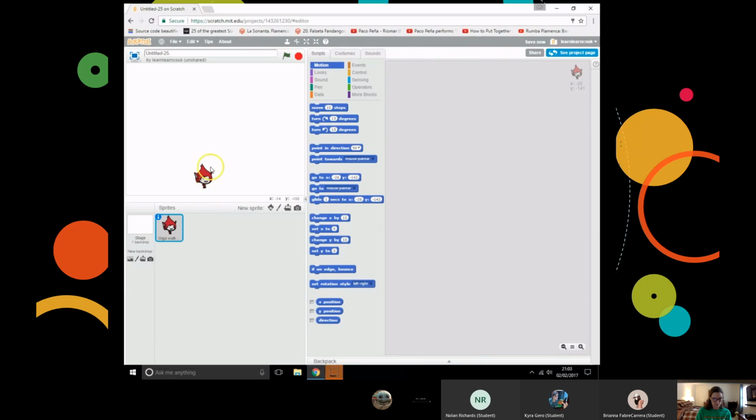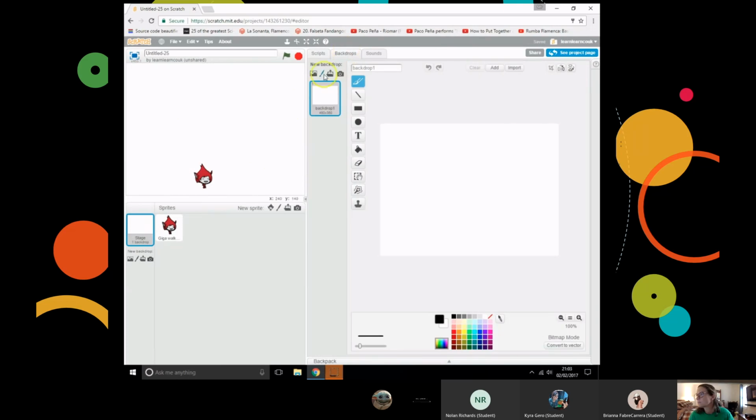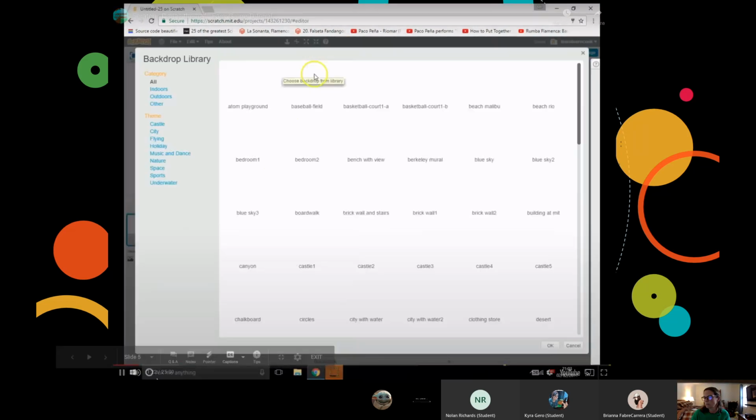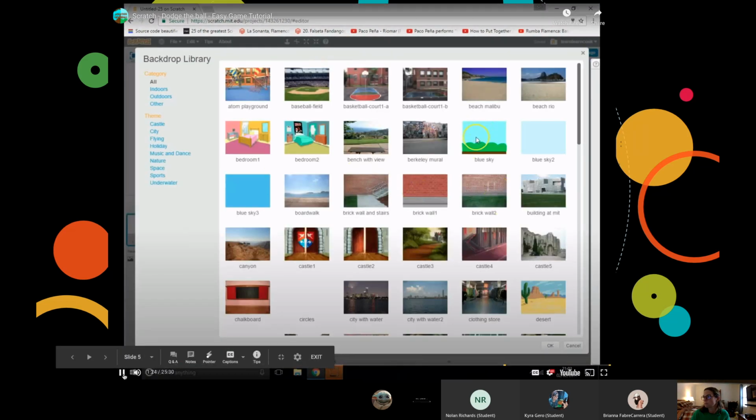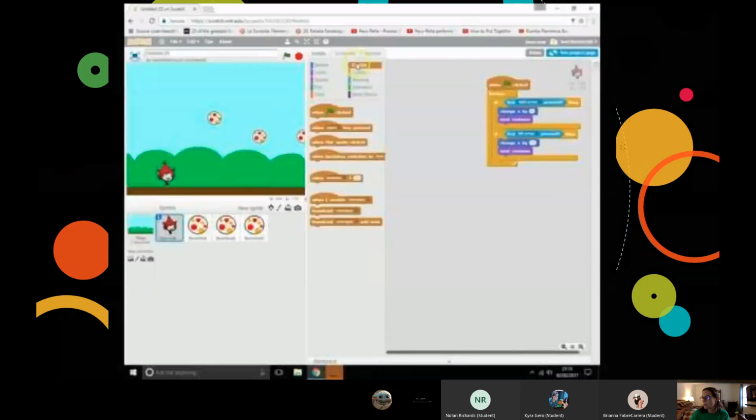Good. Now the idea of our game is Giga's going to walk left and right, and she's going to dodge all the things that are falling from the sky. So let's start and make it look nice. Let's click on the stage. Let's change the backdrop. Let's have a look for a black backdrop. There we go, blue sky. That will do perfect.